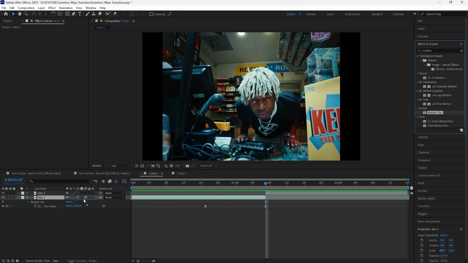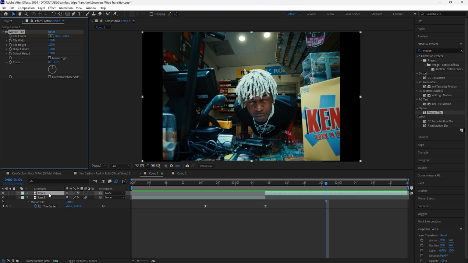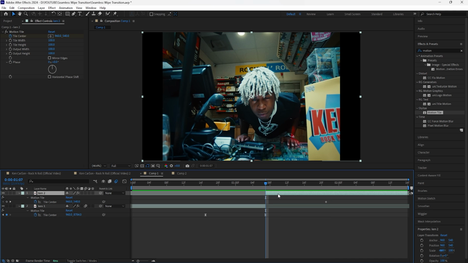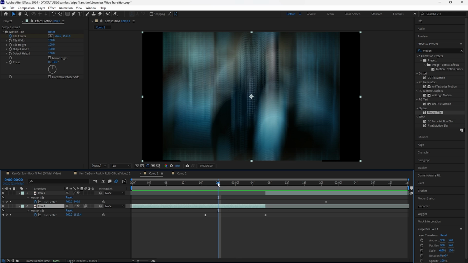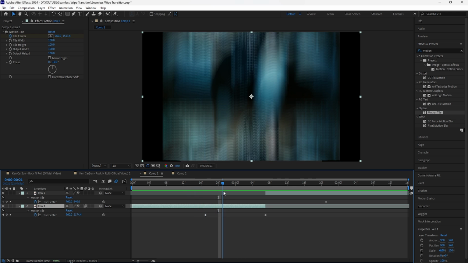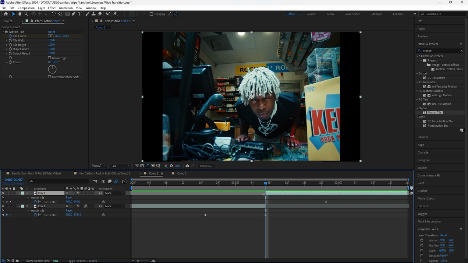So add the motion tile, go forward 14 frames from the start of this clip, keyframe the tile center, and then go to the beginning. And for this one, we're going to make sure to keyframe the tile center in a way where it matches the motion or the animation from the clip from before. So as you guys can see, when this animation happens, it slides from top to bottom, and we want to make sure that when we keyframe the tile center for the second clip, it matches that animation.